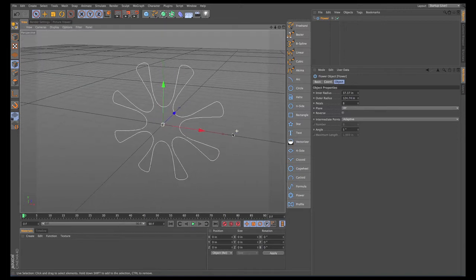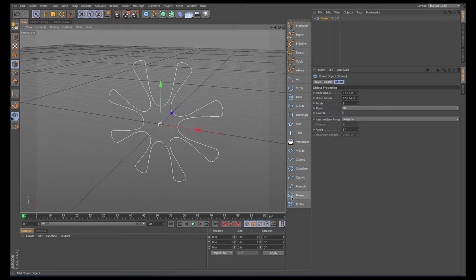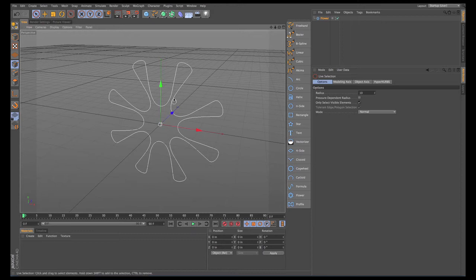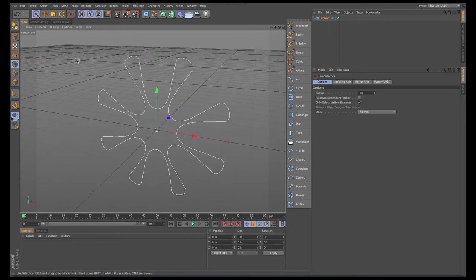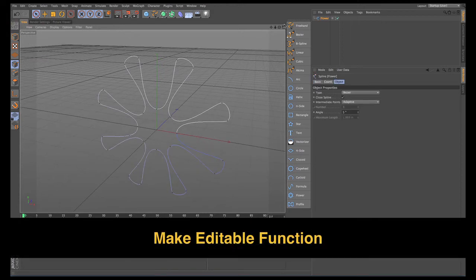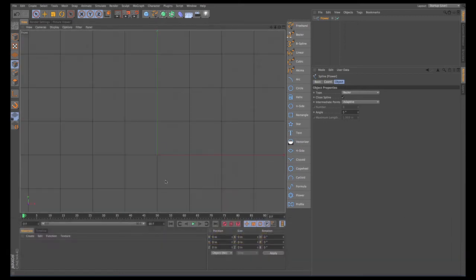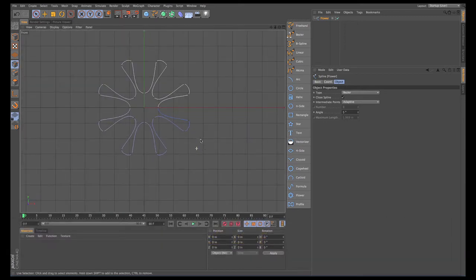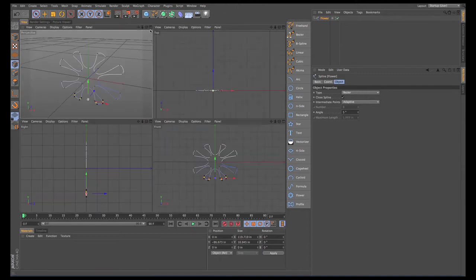So if you have one of these parametric splines, I guess you could call it, that you just created, what you're going to notice is you can't access the points right now. So if you wanted to access these points, what you'd have to do is make it editable. So let's come up here, make it editable. Then we can jump into one of our orthographic views, like the front view. And I can grab some of these points and start manipulating those. So you have to make those editable before you can access the points.